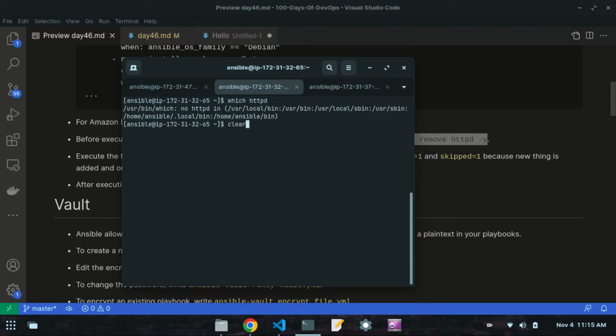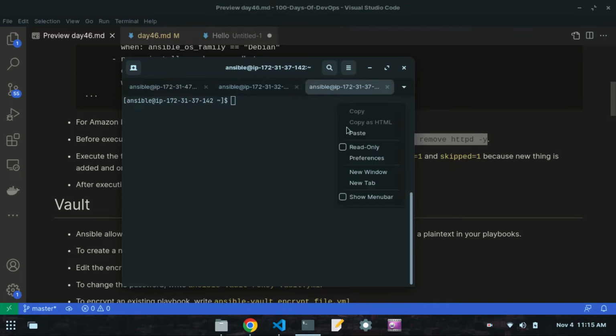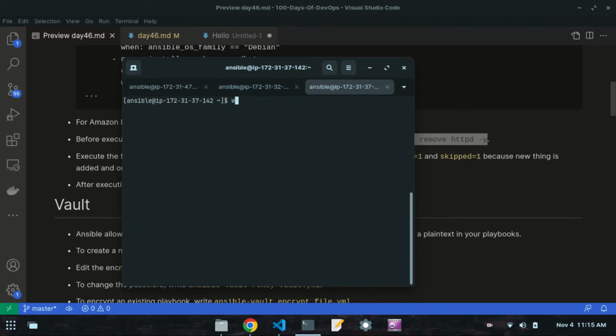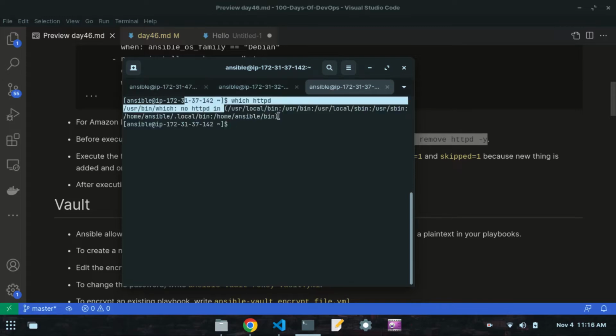Let's clear this and simply go to the next node and paste the command here. This is also removed from the second node. No httpd is present there. So let's clear this also.